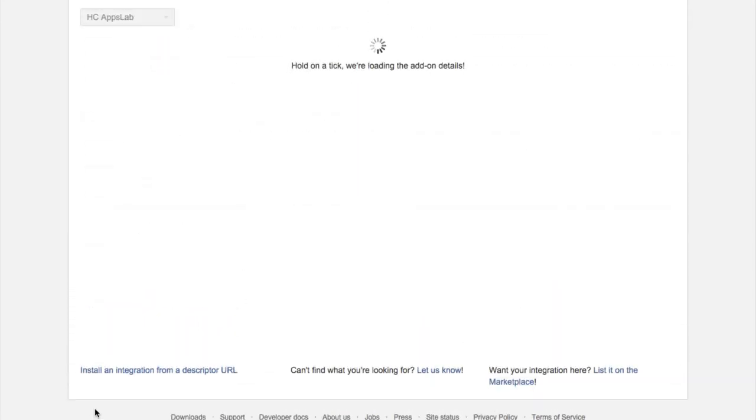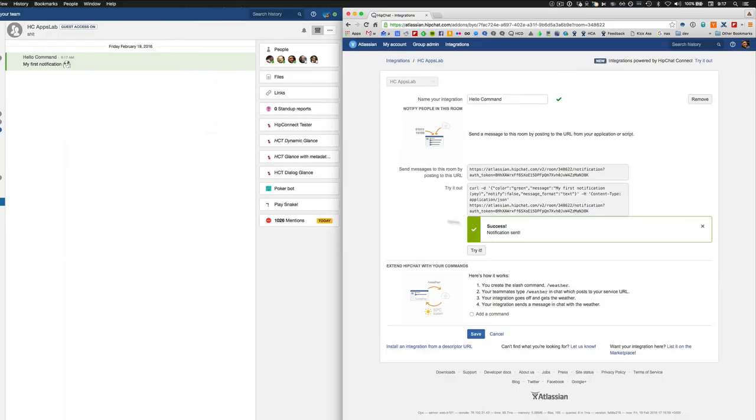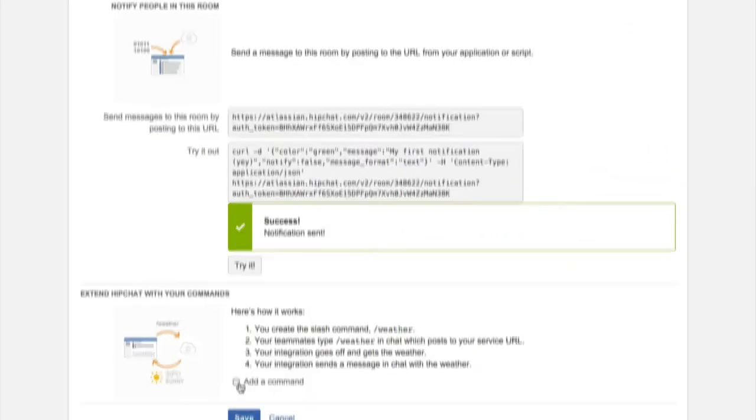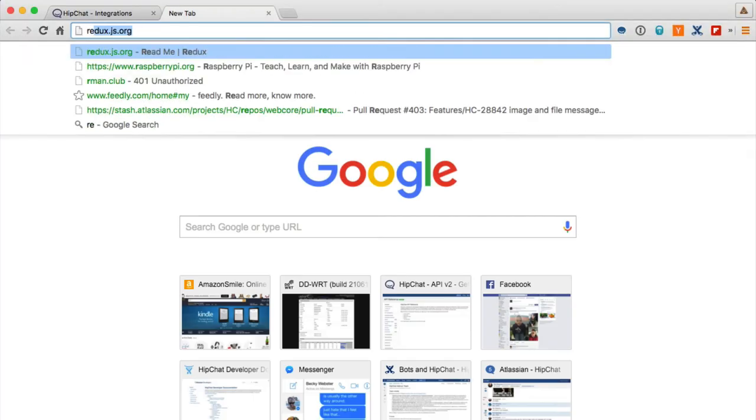And create it. And basically you get instructions here on how to post into the room. You can try it yourself. If you click this button, you'll get a notification into the room. But what we're going to do is add a command and we're going to listen for a slash command called hi. And then we're going to post it to a URL. For now, I'm going to go to a service called Request Bin.